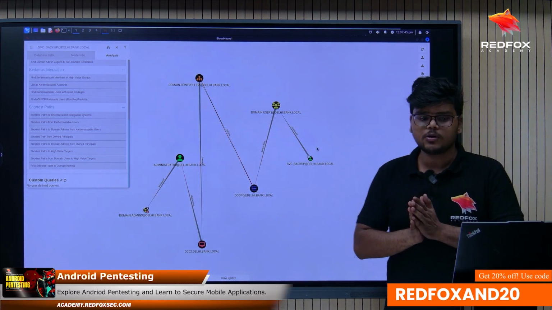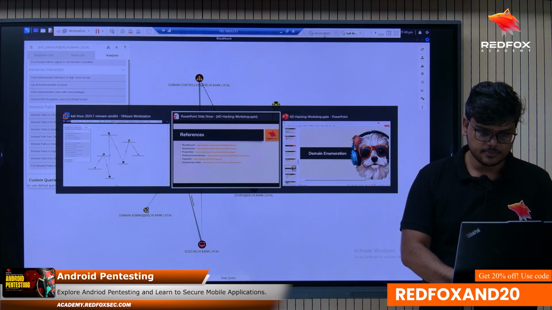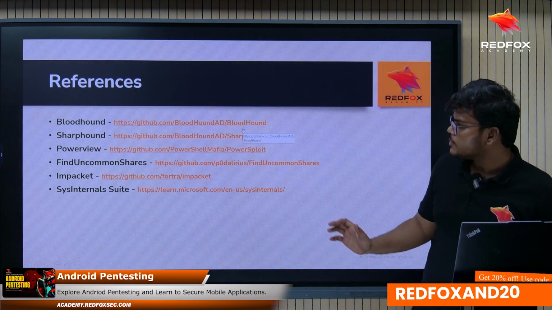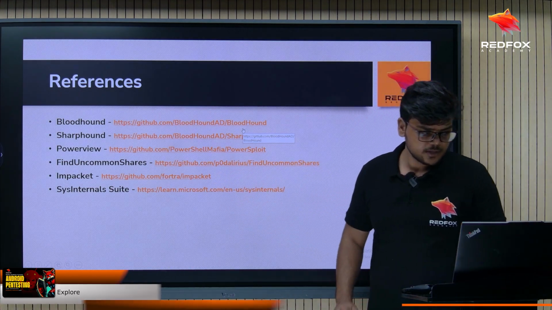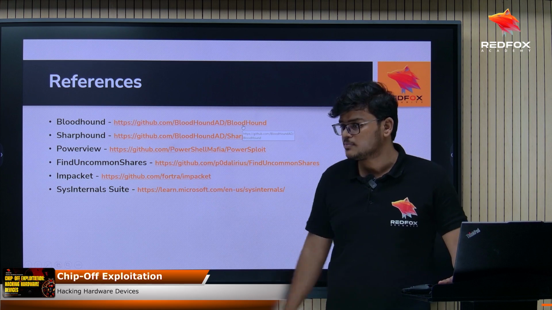Guys, I hope you now have an idea about what Bloodhound is. These are some of the references that you can use to get to the tools that I am already using.